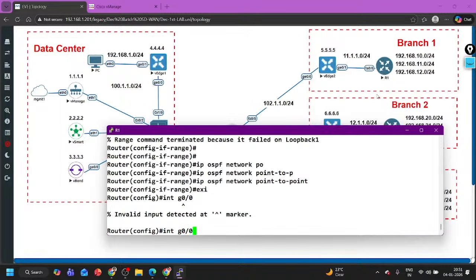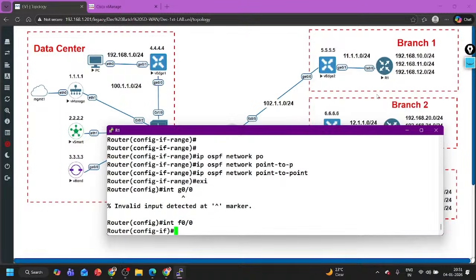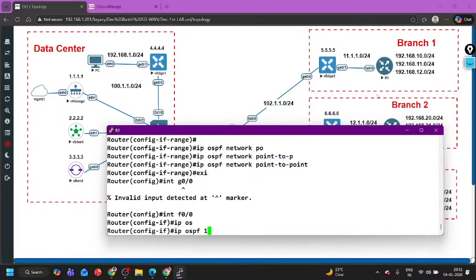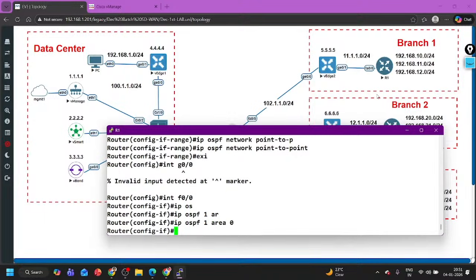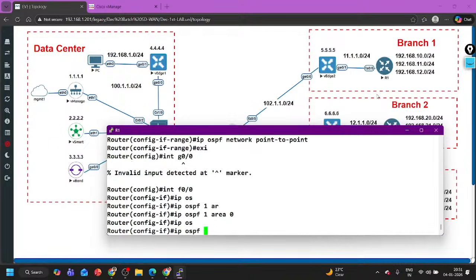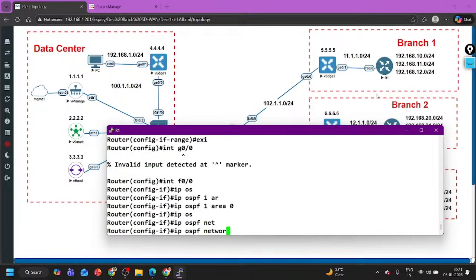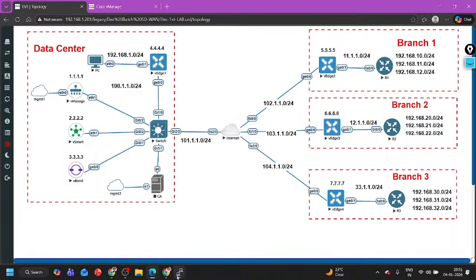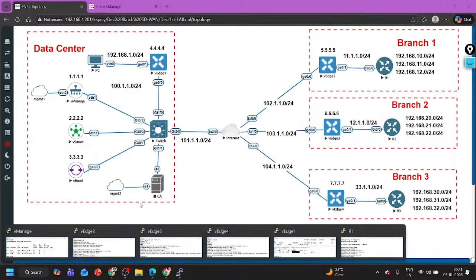What happened? Interface F0/0, IP OSPF 1 area 0, and I'm configuring area 0 IP OSPF network. By default, network type is broadcast. If you want to change, you can configure point to point. So on the router you already know the OSPF configuration. On SD-WAN router, let me show you.